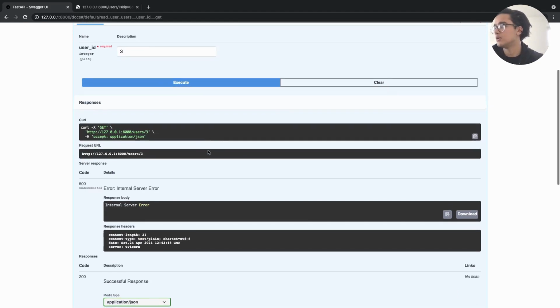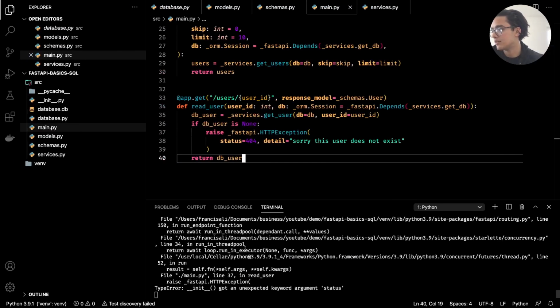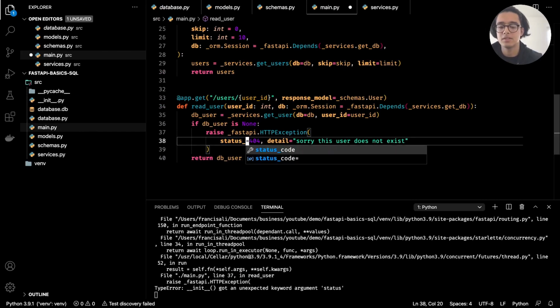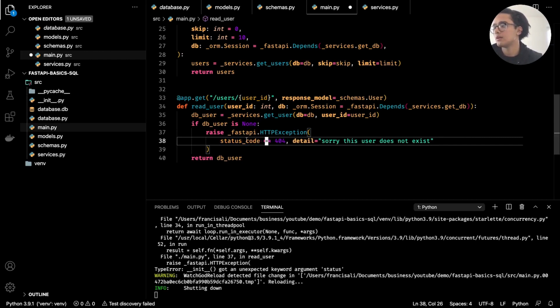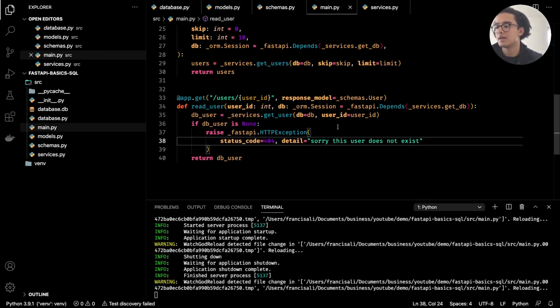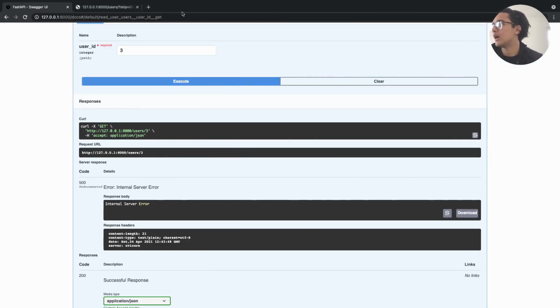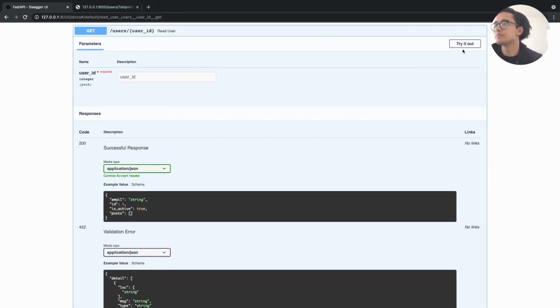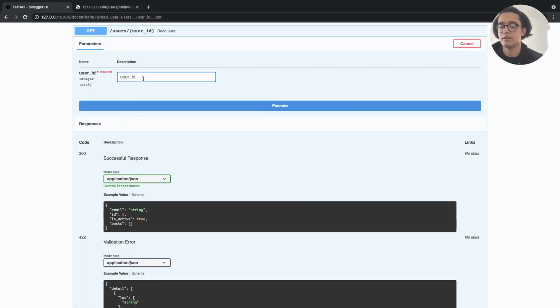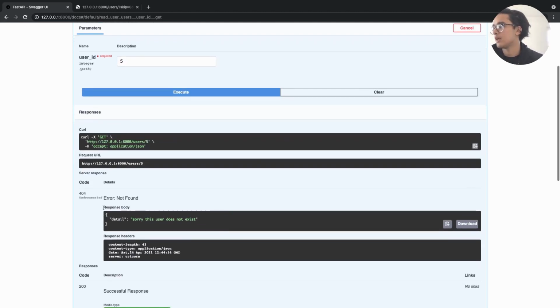Execute. And we get an internal server error, which is unexpected keyword argument, because this is status_code. It's the problem. I'm blaming my IDE here, as it's not helping me do the autocomplete. I'm heavily reliant on that. But now if we just refresh there, we can try it out. Let's say 5, which shouldn't exist. And there we have it. We have our 404 code and our little message saying, sorry, this user does not exist.